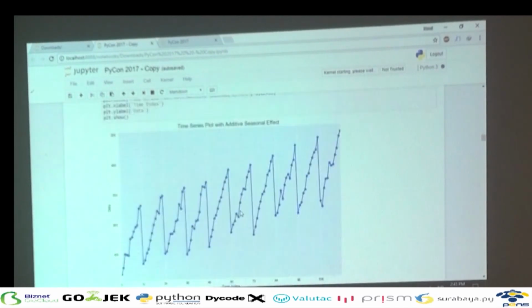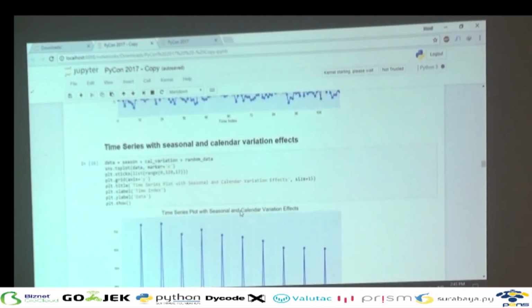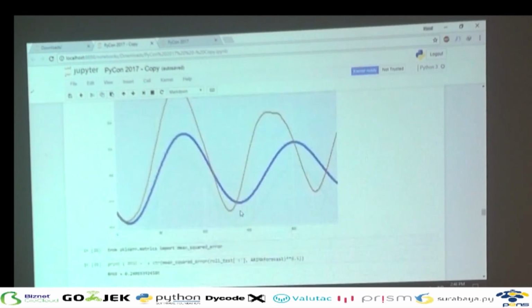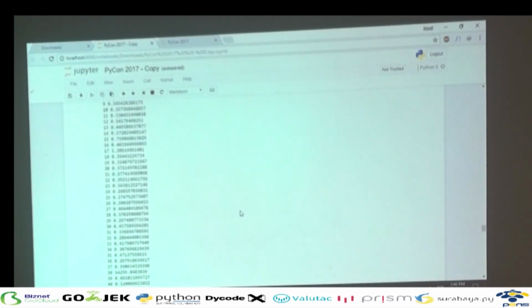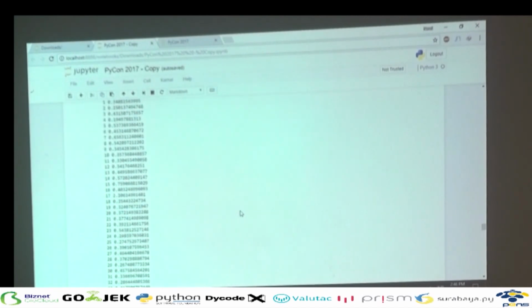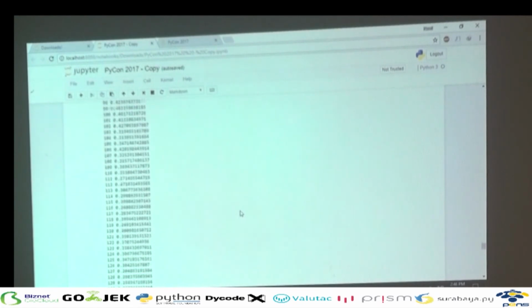So actually, in a neural network, you can tune the parameters so that you can find the best architecture of the neural network. It is only a simple neural network with one hidden layer.